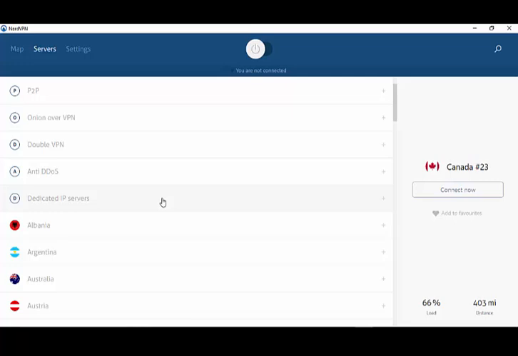You've got the Onion over VPN, so it logs into one of NordVPN's servers and then routes you on to the Onion router before it goes onto the internet. You've got a double VPN, which actually takes you through two VPNs that the NordVPN service offers. You've got the anti-DDoS, which helps to prevent getting attacked from a DDoS attack.